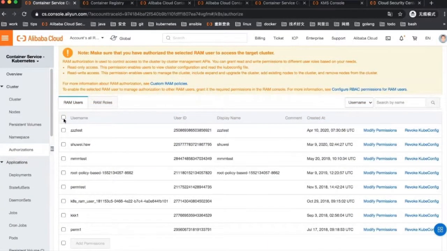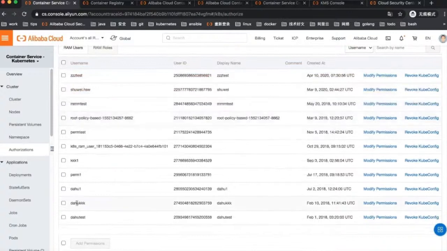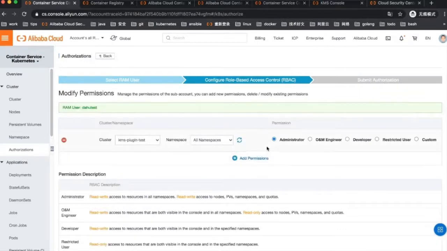Back to the RAM user tab, you can choose all of the users or just one. I will choose a user and click Modify Permissions. This is the RBAC access control page. You can see there's already an existing permission binding here, and we support 4 kinds of preset permissions. For the administrator permissions, it means the authorized user will have all permissions for all kinds of Kubernetes resources.